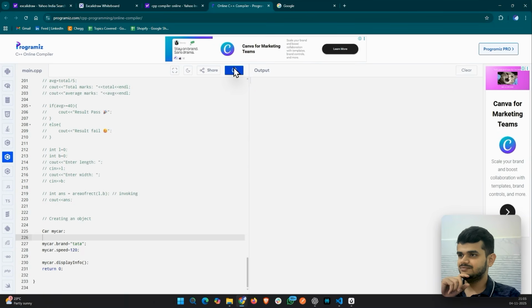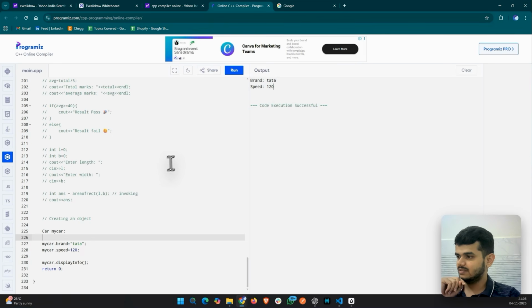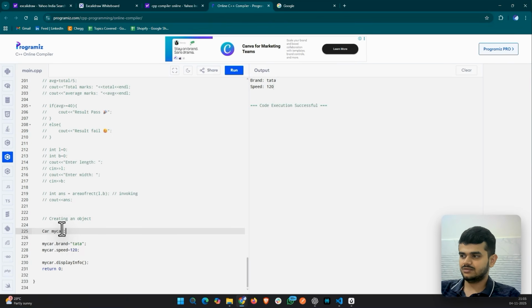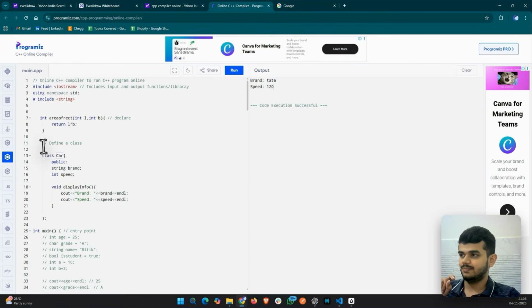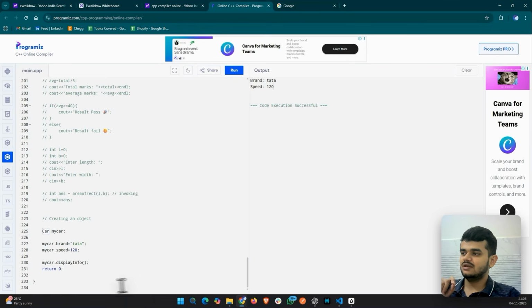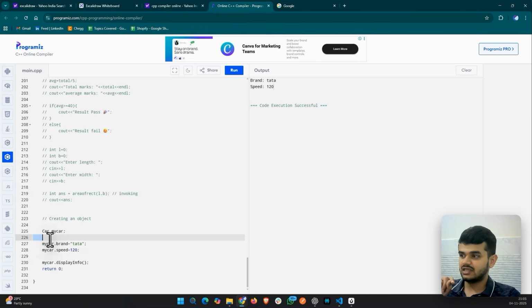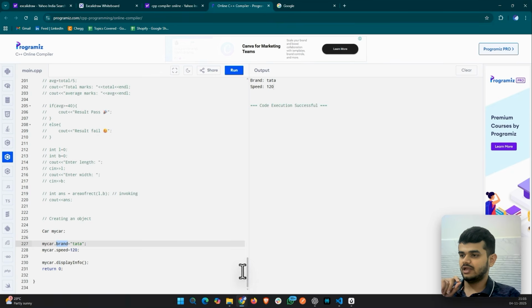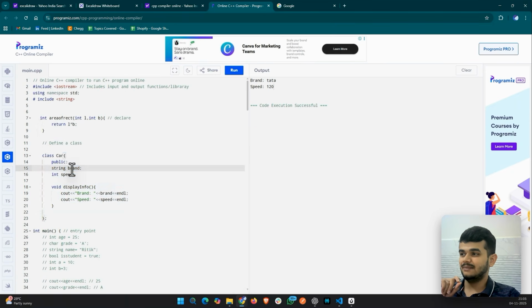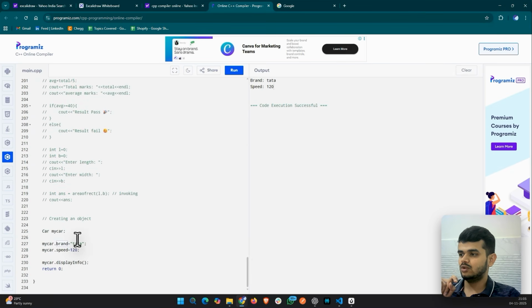So now if I run it, it says brand Tata and speed 120. Now what is happening? This is an object of class car, the same class which we have declared here, car, right? Now I'm saying my car dot brand equals Tata. It will search that this car class should have brand as a property. I go here, this car class has a brand and it is public, that means it is accessible. So I'm setting this brand equal to Tata. That means brand has a value of Tata now.